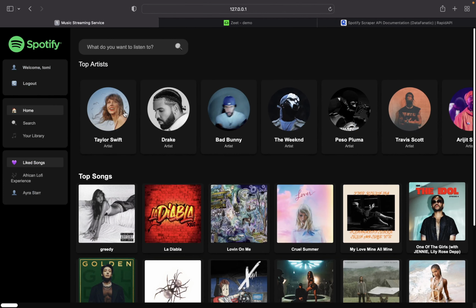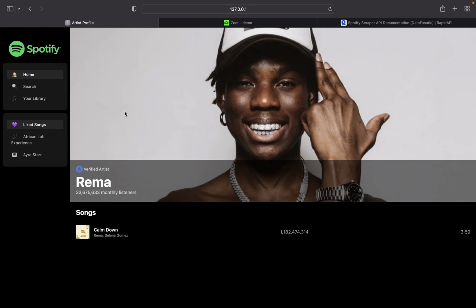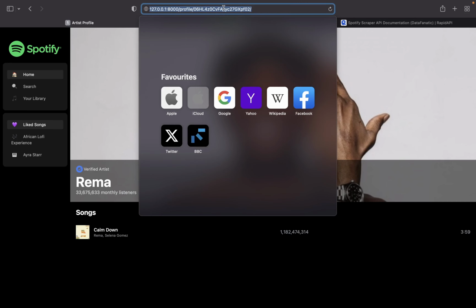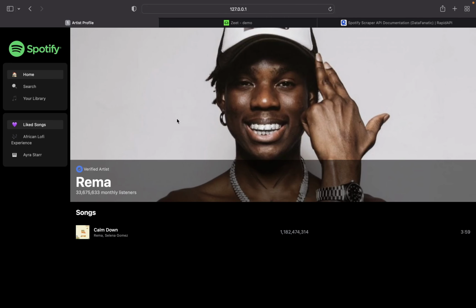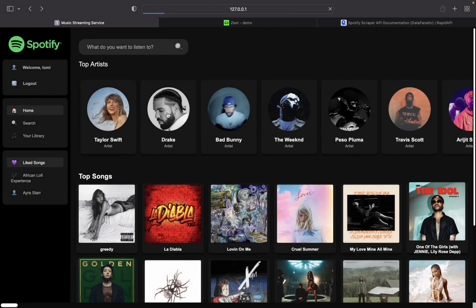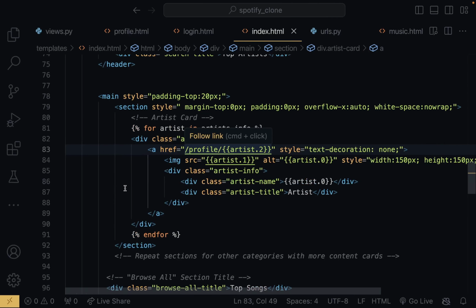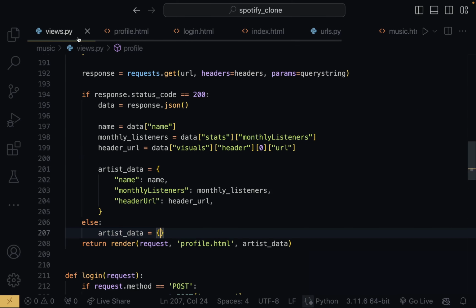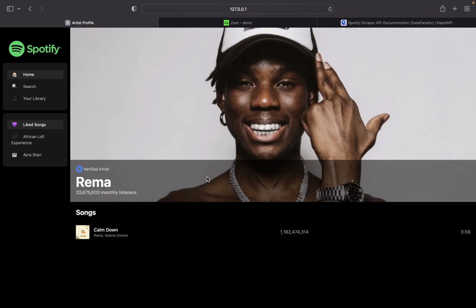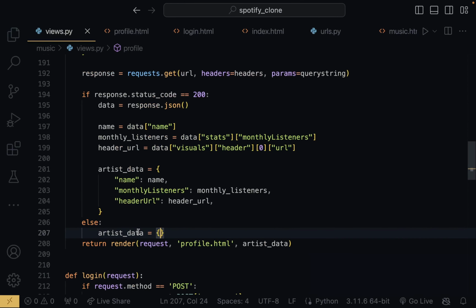Now if I hit Taylor Swift, okay, so that still gives us the ID, but that doesn't give us the data. Let me hit Drake. So if we come back to views, oh okay, so we have successfully passed this data into profile.html, but we haven't actually displayed the data there.